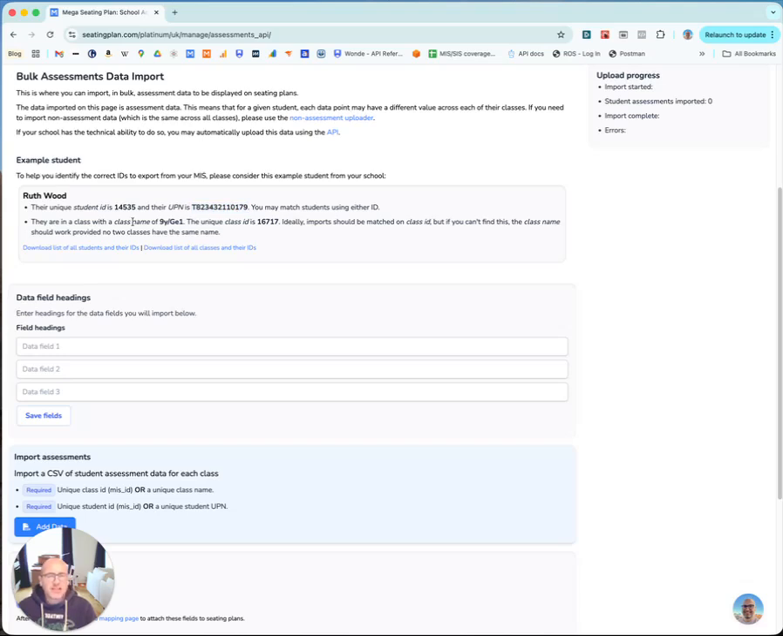The identifier for the class is ideally the class ID, in this case 16717, but that isn't always easy to access. So the class name is usually a solid choice as well, as long as class names in your school are unique, which they almost always are. If you're uploading bulk data as opposed to assessment data, you aren't going to need the class identifiers anyway. And if you're still struggling to find the correct identifiers, you can download CSV files containing all of the students and all of the classes in your school and the IDs, allowing you to match them up in Excel.